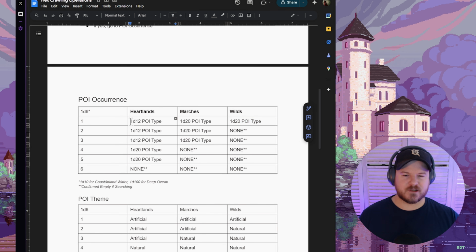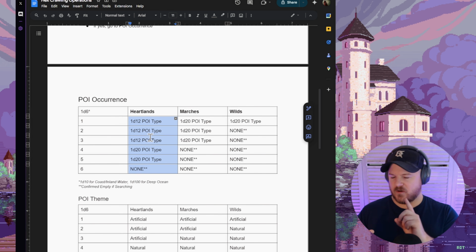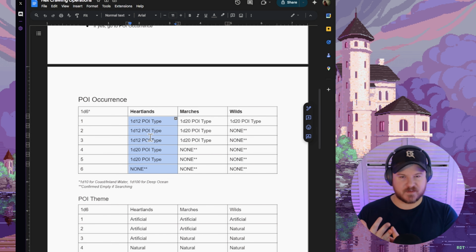I also want to draw attention to, you'll notice in the Heartlands here, there's a chance on the POI type that you're going to roll a D12 or a D20. That's because the points of interest 1 through 12 are very civilized coded. We're talking about more likely you're going to run across settlements, keeps and castles and fortifications, temples and monasteries and ritual sites, traveler roadside inns, and bridges and crossings.